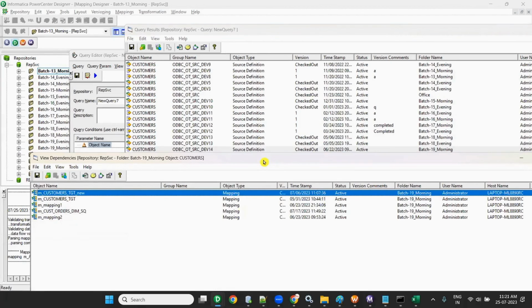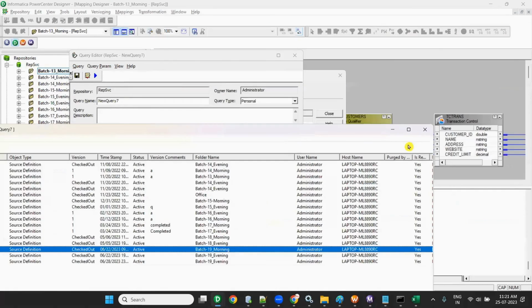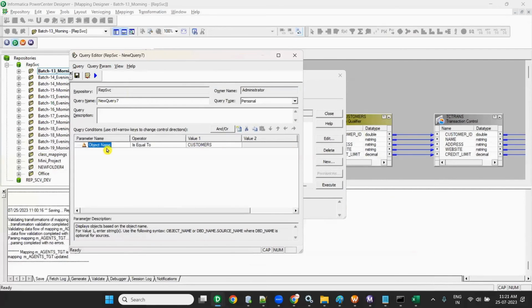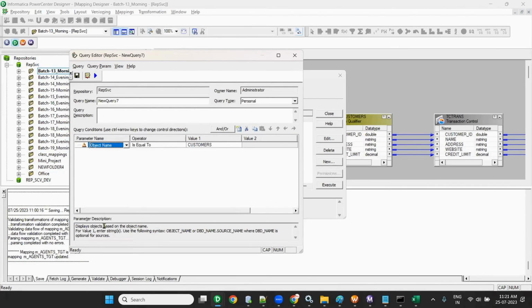Like that, you can search any table, any object. Object name means you can give source name, target name, mapping name, session name, workflow name. Anything you can give. And we have lots of options here. You can explore all these things. Normally, we'll use this option majorly. Object name is equal to the mapping name. Suppose I know the mapping name but I don't know which folder it exists in. I have 50 folders. So you can select here. Are you clear, please?